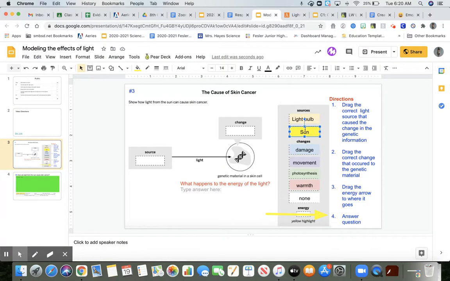And what was the other effect when we had the sun? Okay, so what happens to the energy of light? Does it go through the DNA? Does it get absorbed? Does it get reflected? Those are kind of what I'm asking. What happens to that light energy when it hits the DNA?